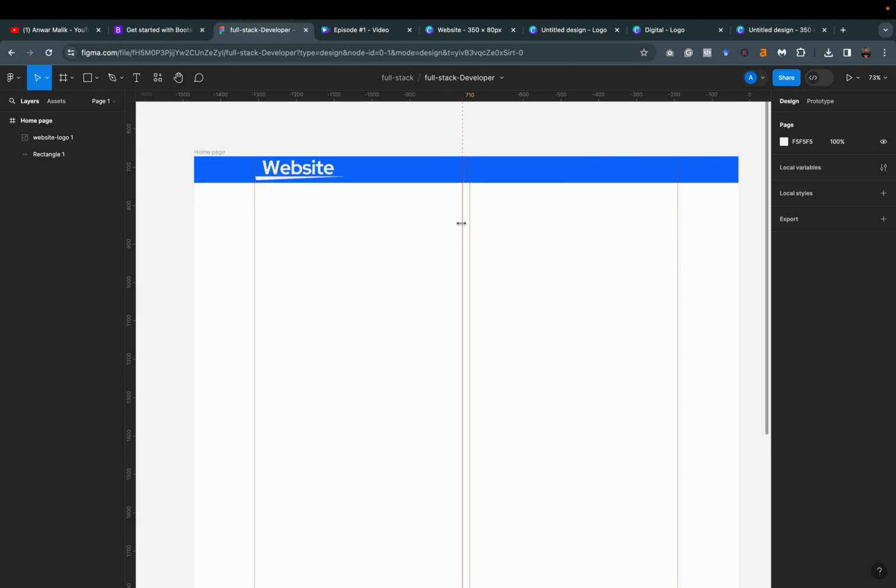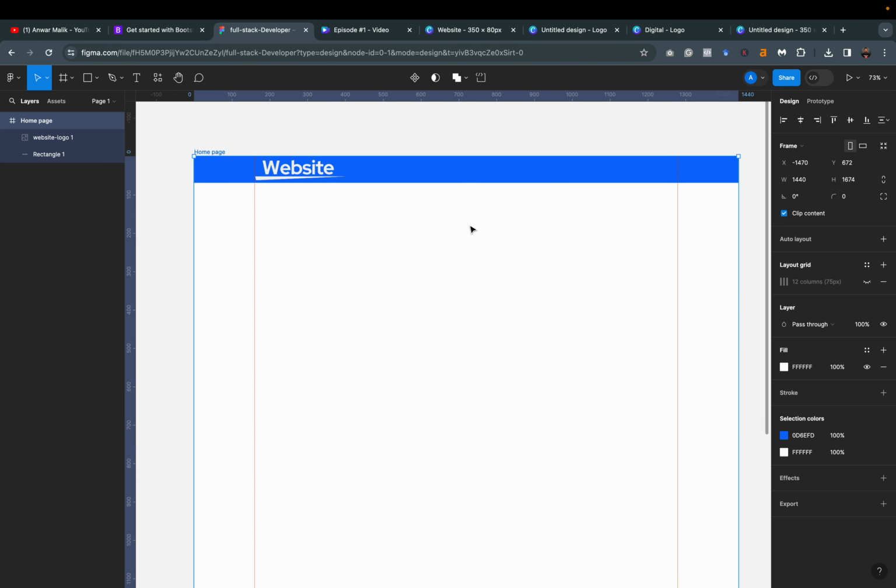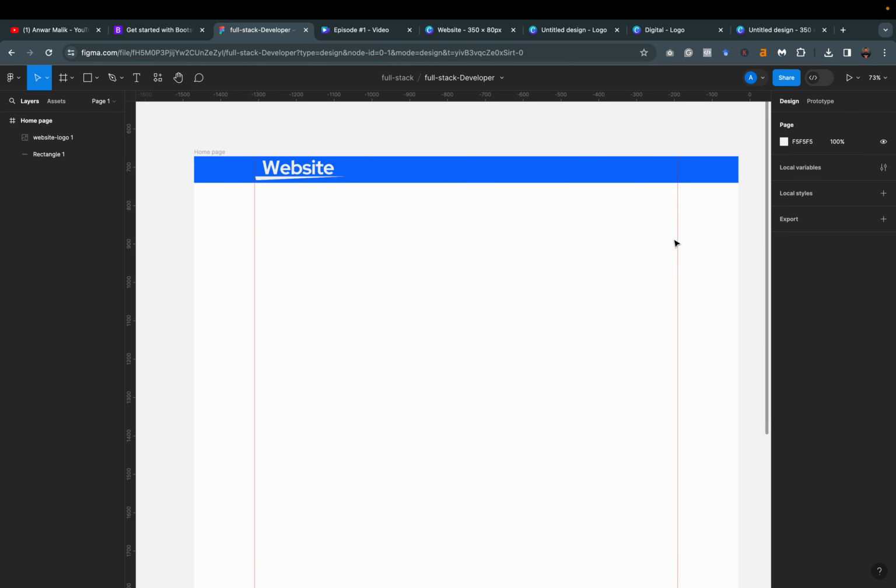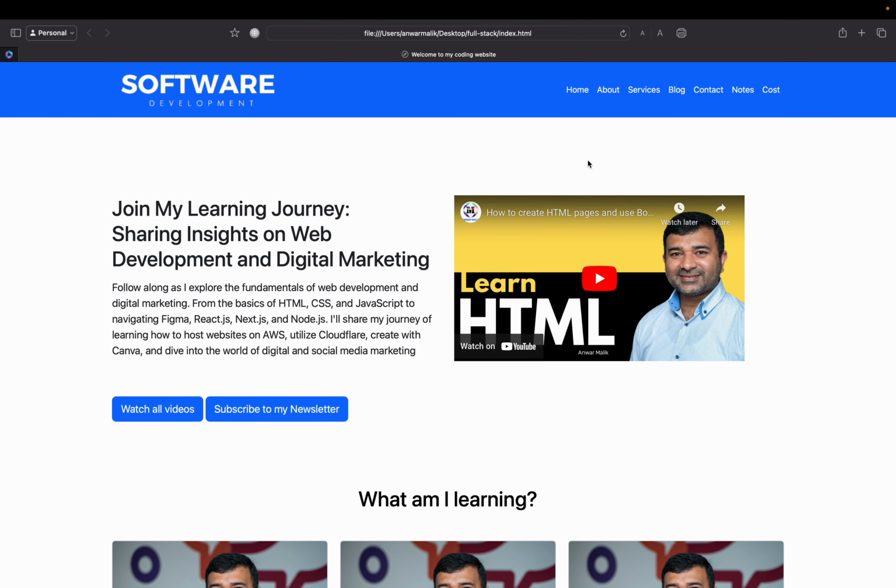I will remove those two grids, I don't need them. These two grids are like the width of my website. So when I remove or disable the grids, I can see where my website is or what margin I need. Okay, so this is the logo, and then the website we started in our previous video, we had menu items.